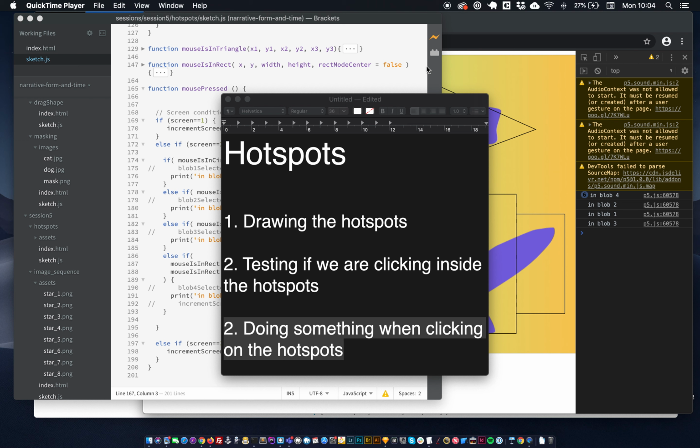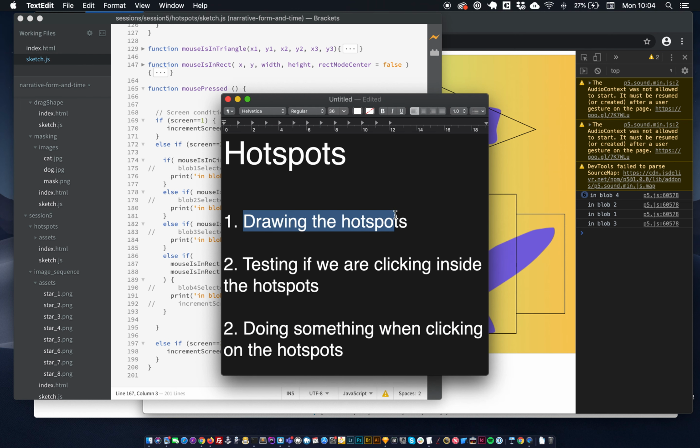Hi guys, welcome back to the final video on hotspots. In the first two we figured out how we would draw hotspots onto some complex shapes. In the next video we figured out how we would test if we were clicking inside those hotspots. And the third thing we're going to do in this video is do something when we click inside the hotspots. Okay?